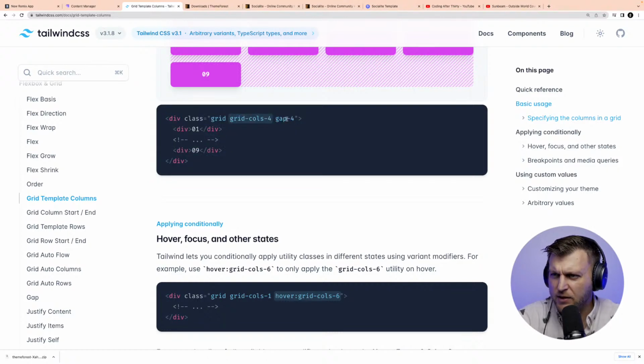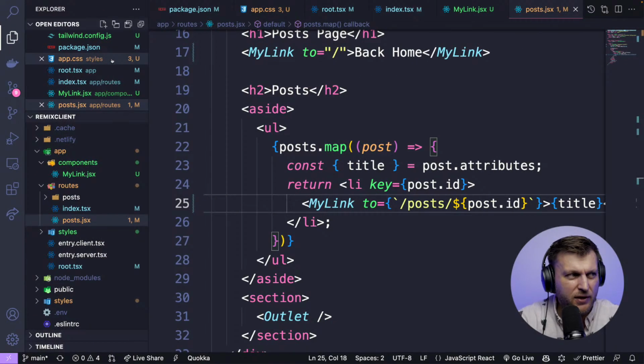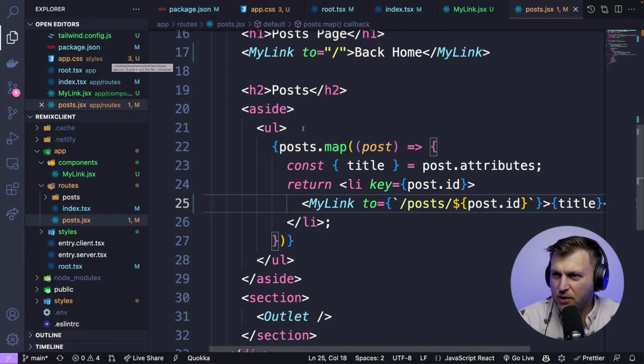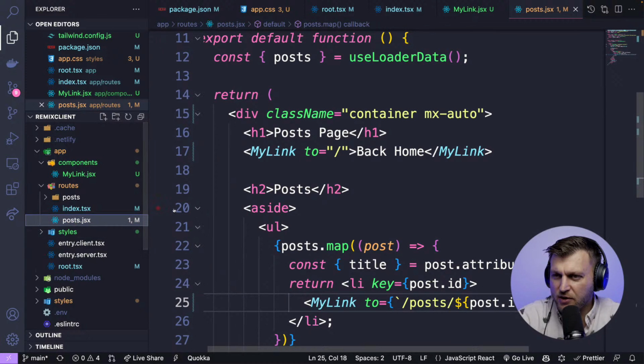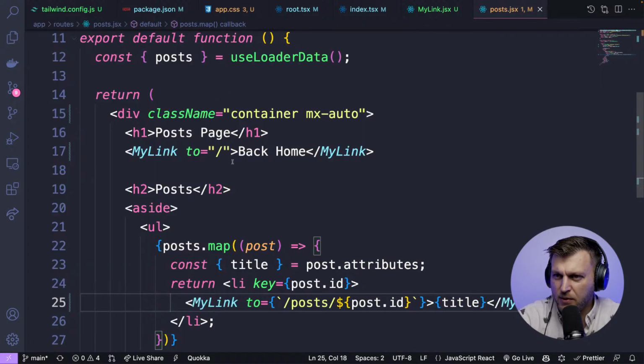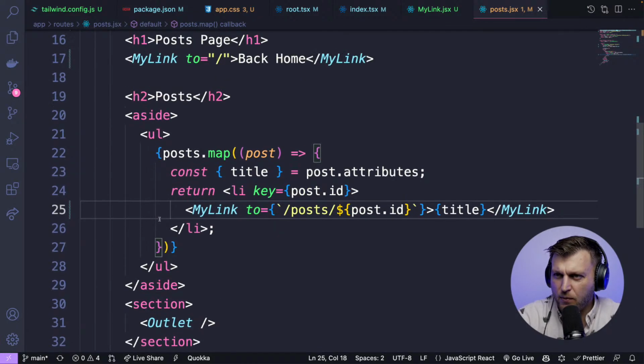So it's going to be grid columns 2, gap 4. I'm just going to copy this. So let's go back into our code. And again, we got Tailwind working, so that's kind of cool. So now it's just trying things out. So let's see here. We want to make the changes in our post here. Let me close this down a little bit.